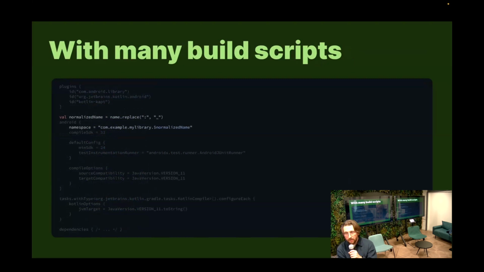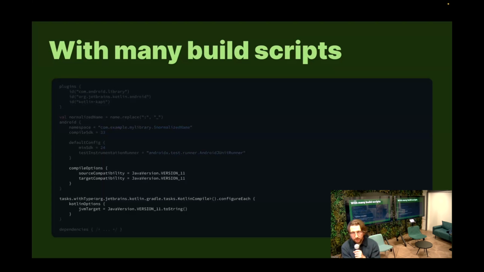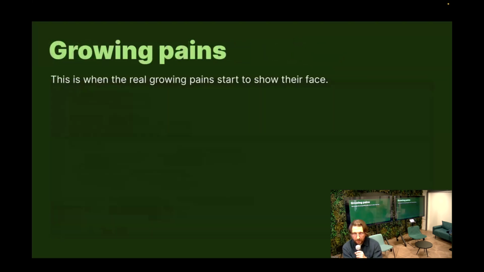There is also what I would maybe call actual build logic, which is something custom. We are generating the namespace here based on the project name, just normalizing it. And then there's Android extension configuration. Hopefully all of you are familiar with this, so I'm going to just skip through it. But now this hopefully highlights some of the growing pains.